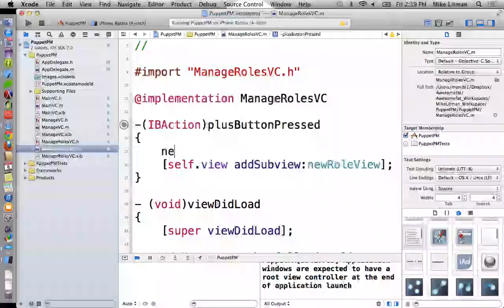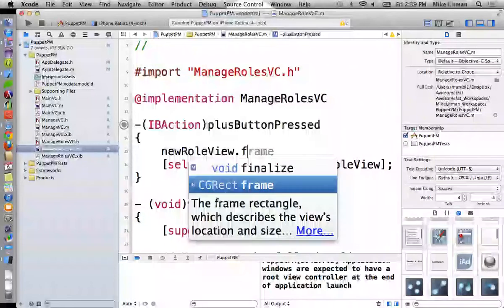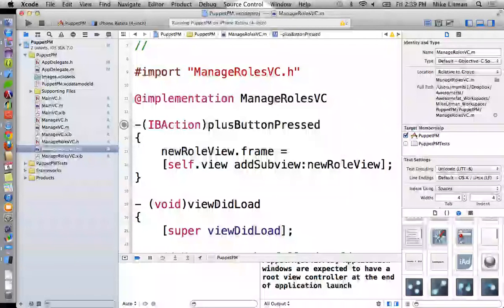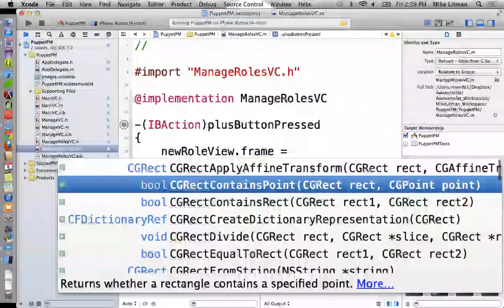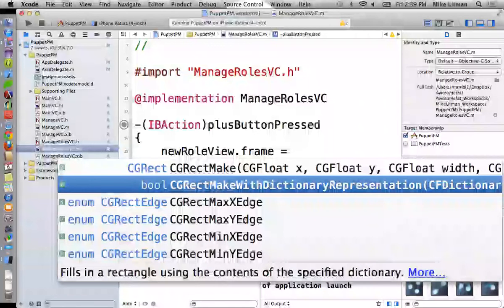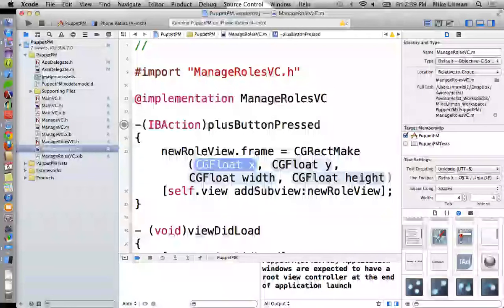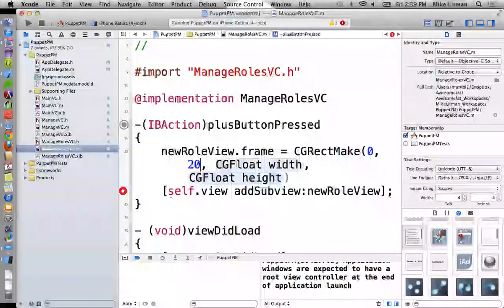So we're going to update the frame. New role view dot frame is equal to a CGRectMake, and we have to give it an x and y. We want the x to be 0, and we want the y to be 20. What do we want the width to be? Do we want to change the width? No. Do we want to change the height? No. So we want the width to be whatever it currently is.